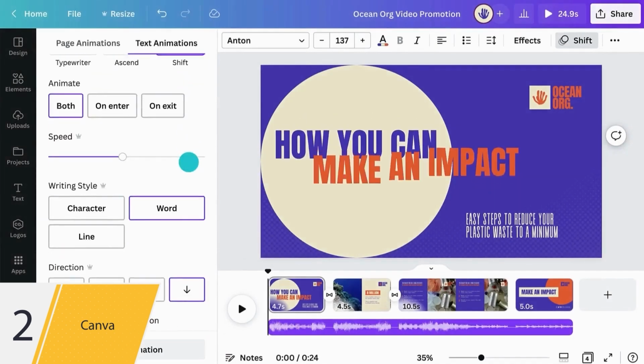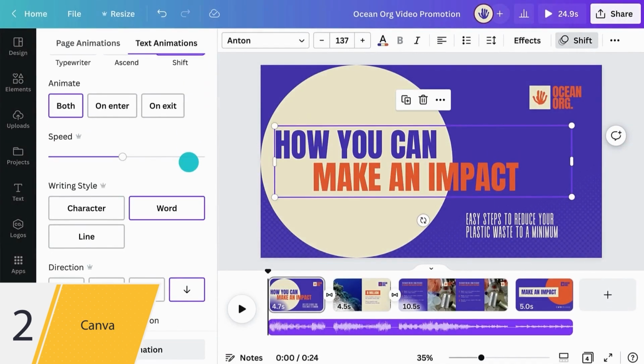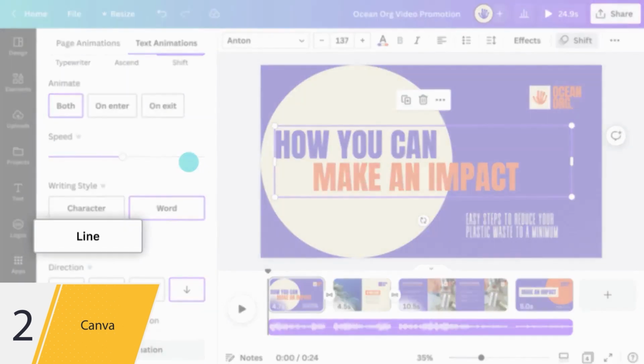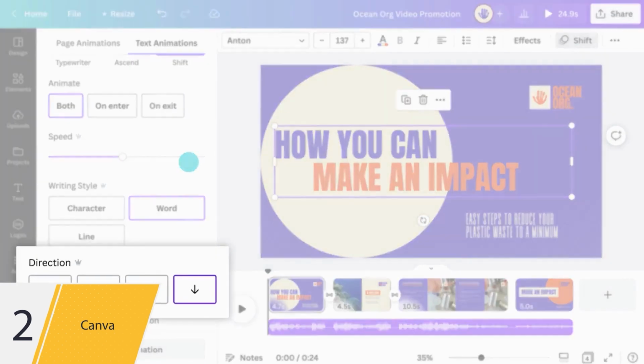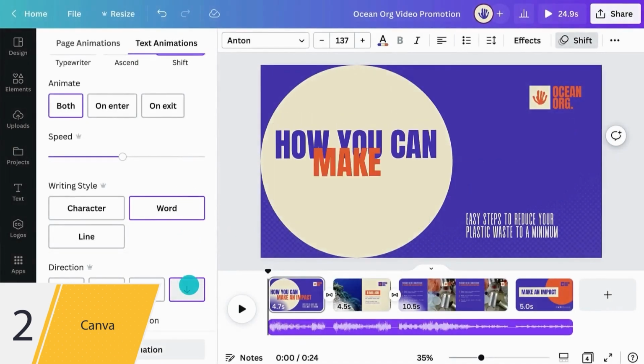Let's remove our Rise animation and test Shift. Here, Canva lets you choose how to reveal your text. That could be one character at a time, word by word, or line by line. With the direction arrows, you can set the direction the text comes from.